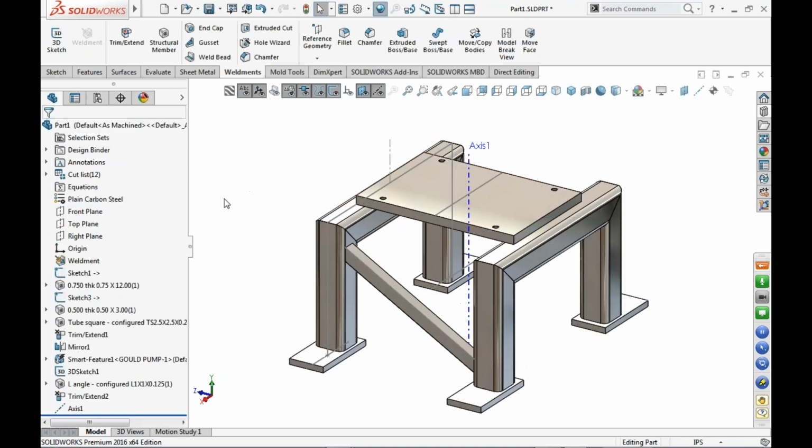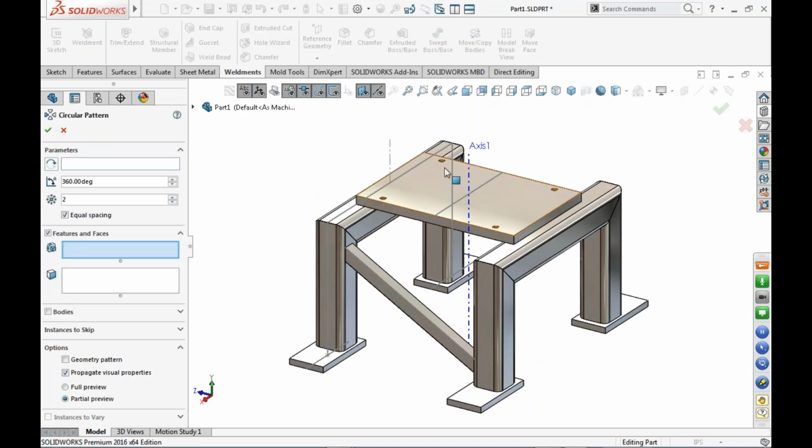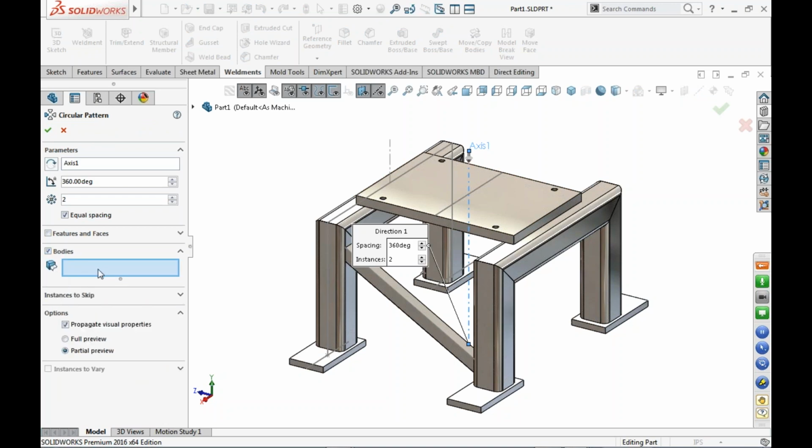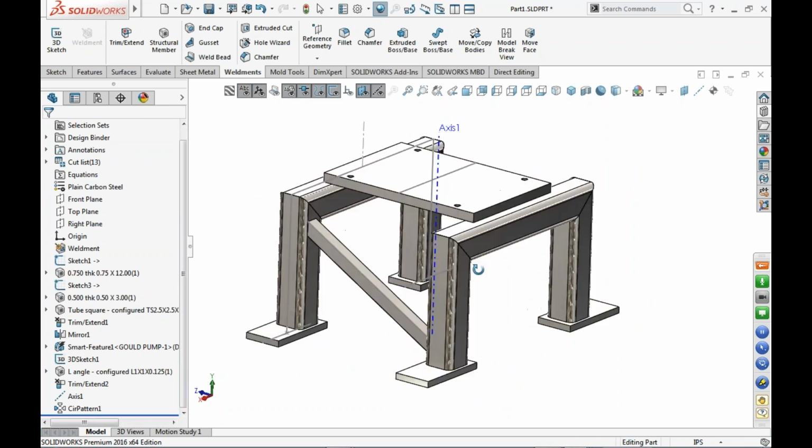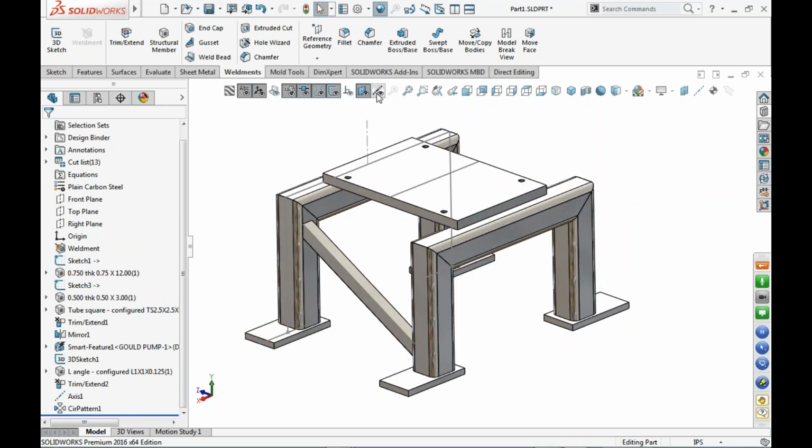Now, what's nice about this is we're just going to come in here and say, give me a circular pattern. I'm going to say revolve it around the axis. Give me bodies, and I'm going to choose this particular body. Again, SolidWorks is going to give us a great preview of that, and I'm just going to select OK. And you can see that that's come in there, and we've done a great job with that.